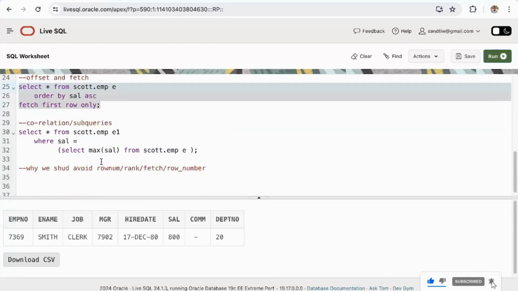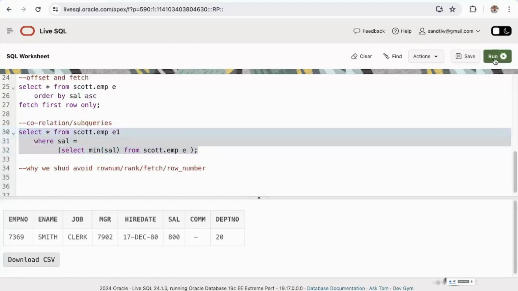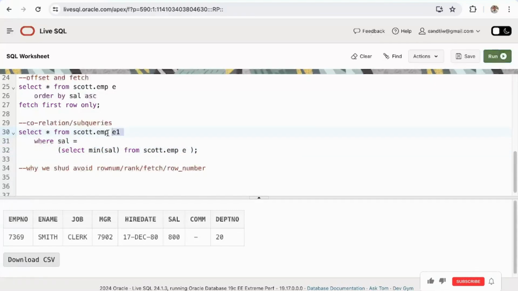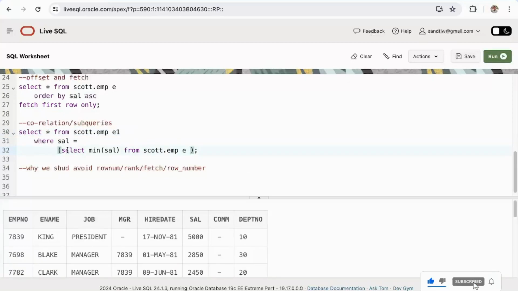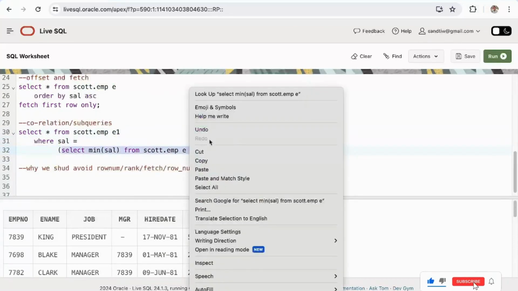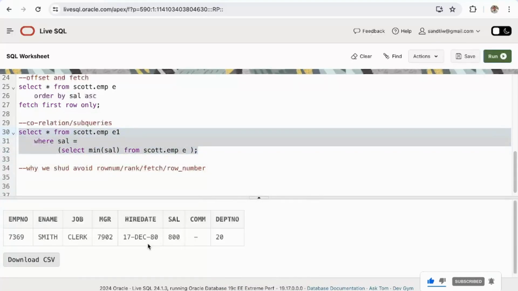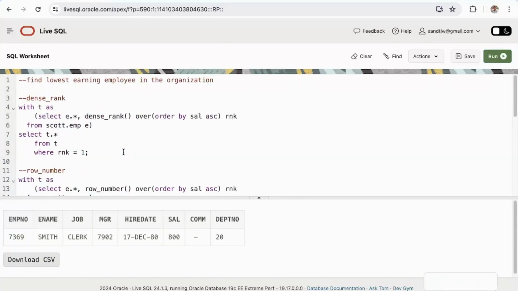Now, in the correlated subquery, what would be the thing that you would do? Instead of max, what you will find out? The minimum salary. First find the minimum salary in the employee table. See what will happen here. First we run, we get the minimum salary. Now we pass salary equals to 800. So the employees with the salary 800 are displayed. Simple. So that's how the correlated subquery will work.